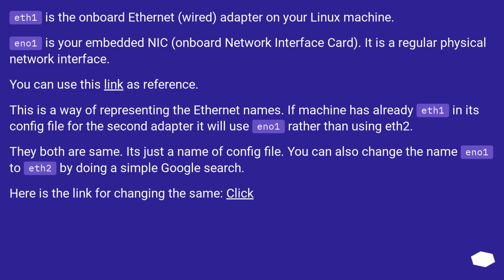eth1 is the onboard Ethernet, wired, adapter on your Linux machine. eno1 is your embedded NIC, onboard network interface card. It is a regular physical network interface. You can use this link as reference. This is a way of representing the Ethernet names.